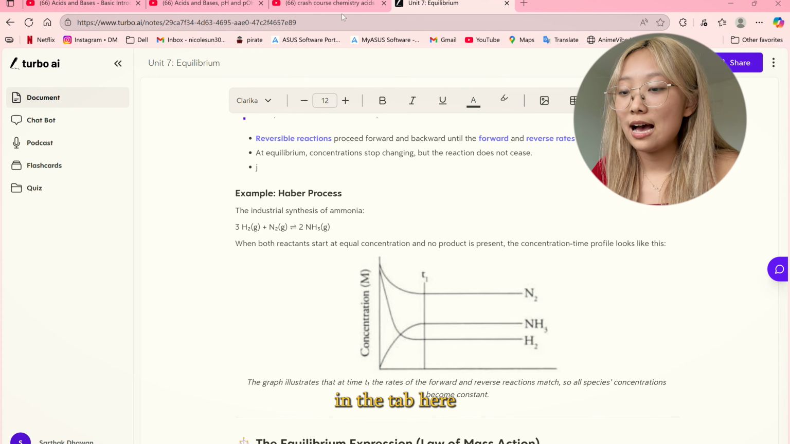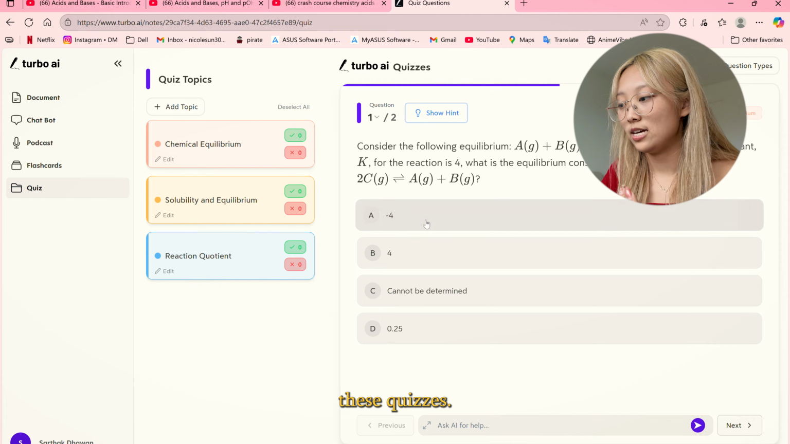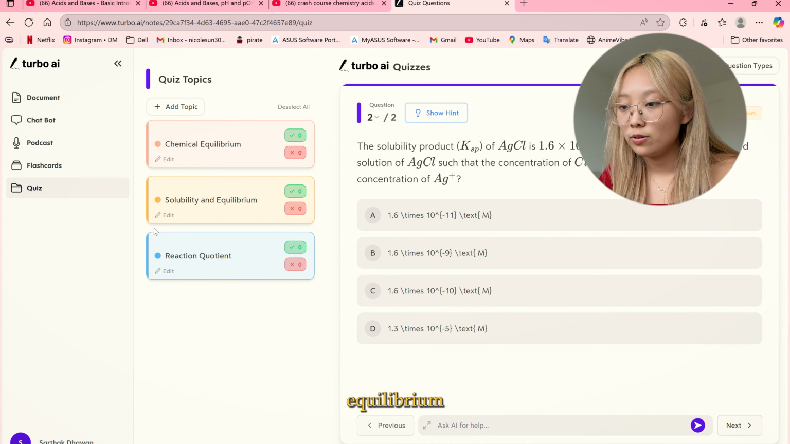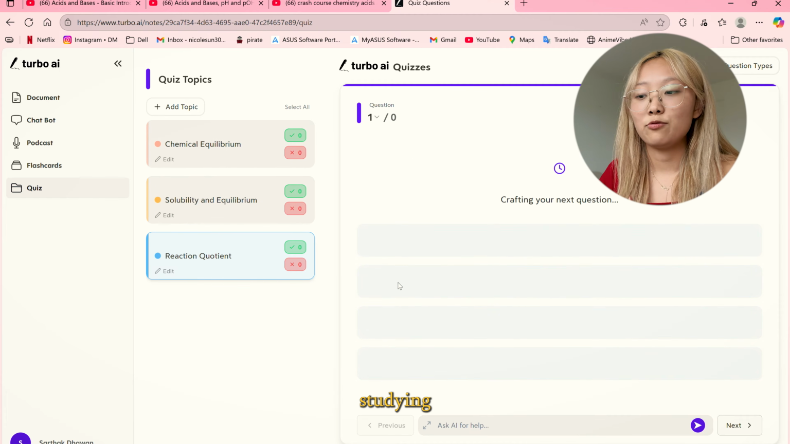You can find your quiz in the tab here on the side, and I'll always spend a good chunk of my time just going through these quizzes. What's amazing about Turbo is that once I've mastered a certain topic like chemical equilibrium and solubility, I can just deselect it so I can focus my time studying reaction quotient.